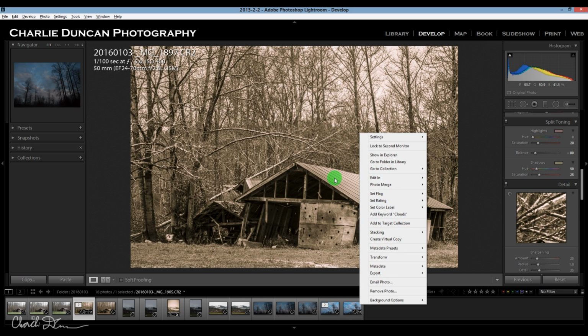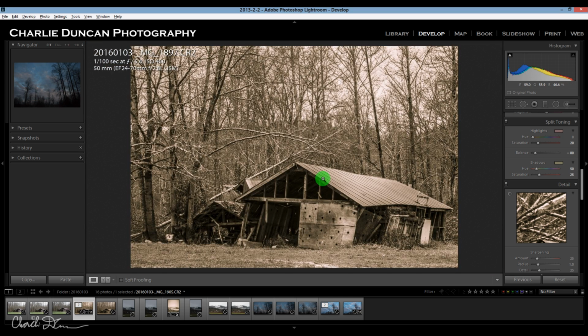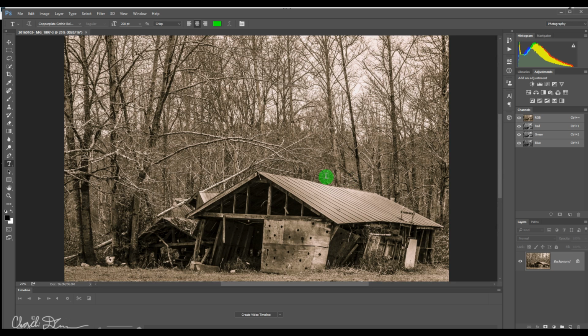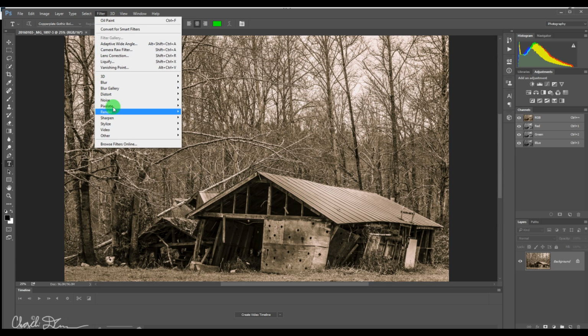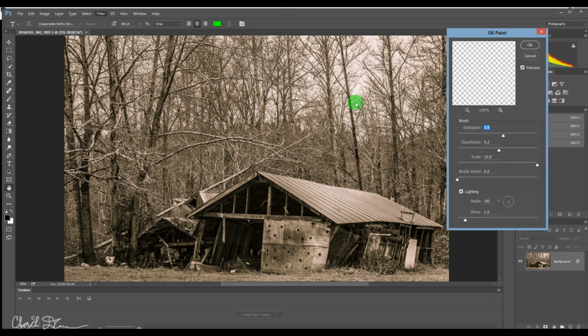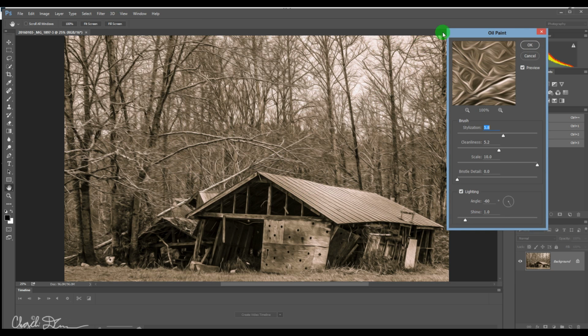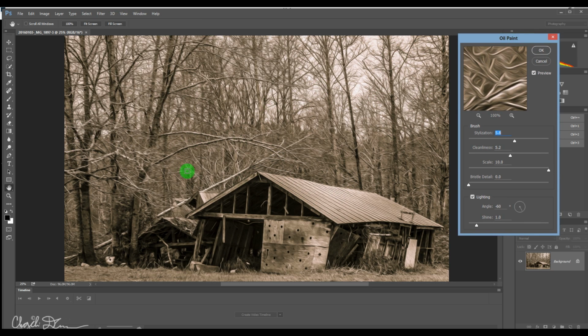Okay, now we'll go ahead and Control E to edit in Photoshop, or Command E on a Mac. Load that up, and then under Photoshop you'll want to go to Filter, Stylize, Oil Paint, and there it is. So on oil paint, each image is going to be different. These settings aren't going to be standard. You just kind of have to go for the taste that you like.